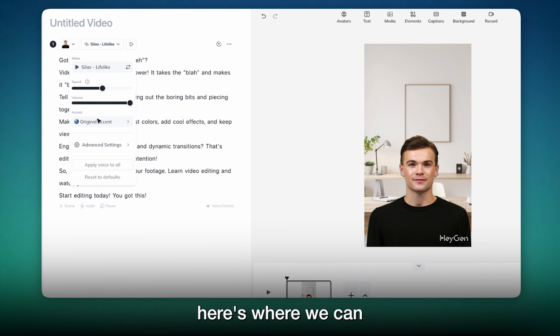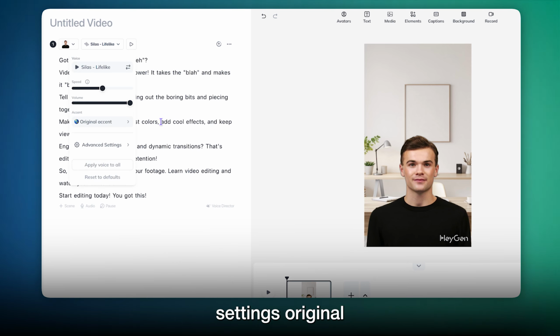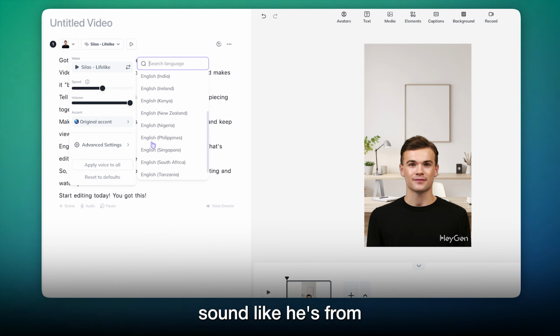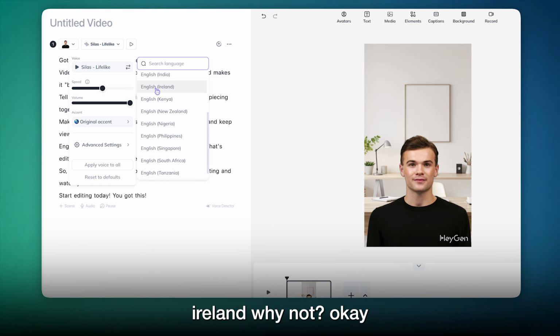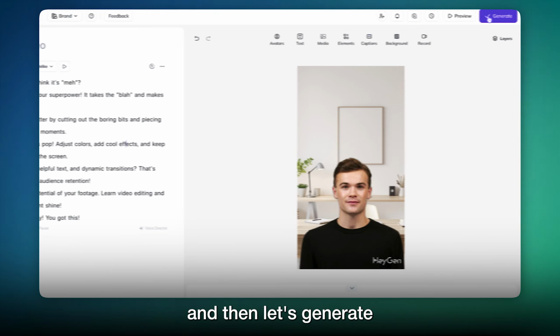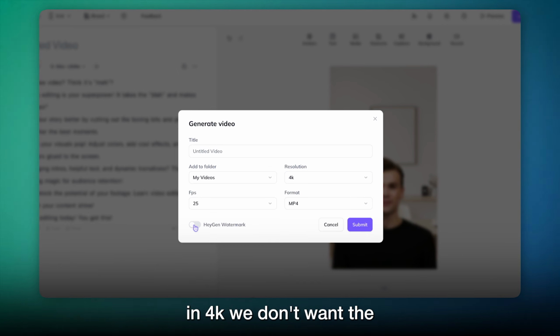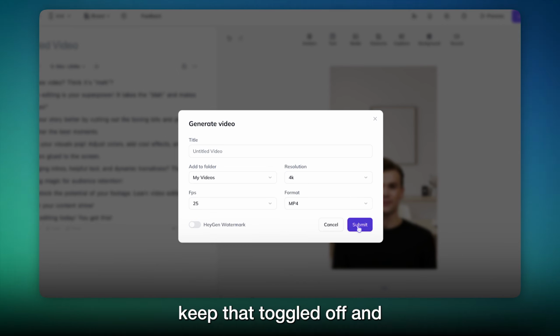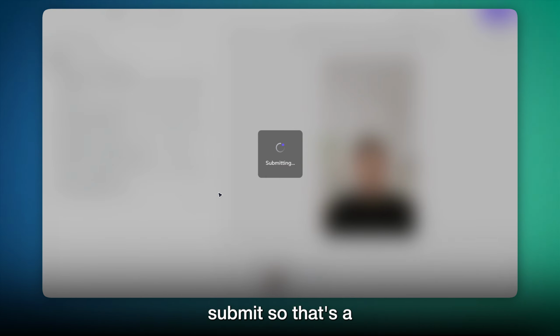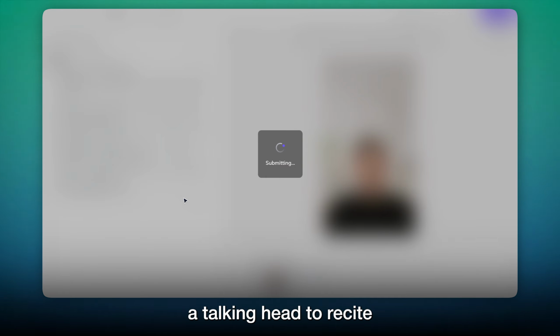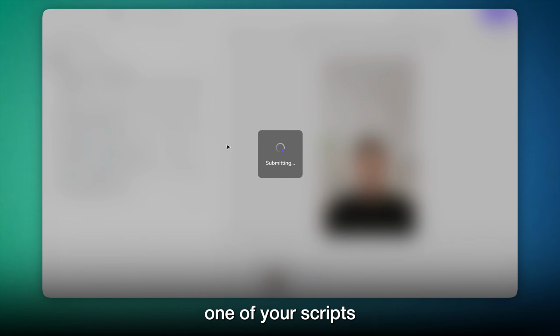And then here's where we can adjust the different settings. Original accent, we can have him sound like he's from Ireland. Let's do Ireland, why not? Okay, and then let's generate. Here's where you set the resolution. Let's put it in 4K. We don't want the HeyGen watermark, so we keep that toggled off and submit. So that's a quick and easy way to get a talking head to recite one of your scripts.